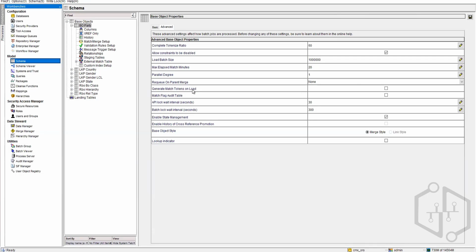Generate match tokens on load. If we enable it, then whenever a batch is coming up, the tokens for that particular data will be created in the load time itself. All those things are there. So state management, we discussed what state management is. This link style and merge style.